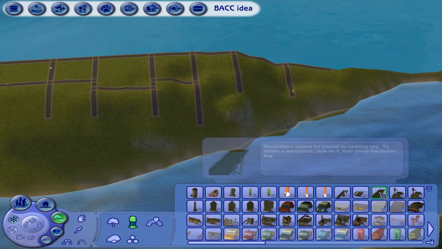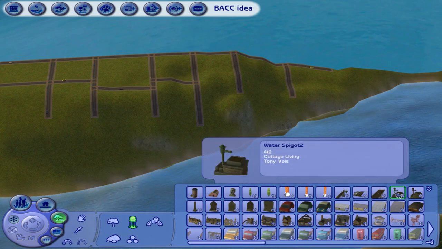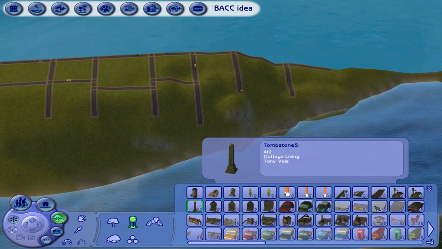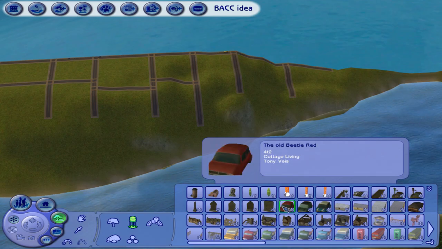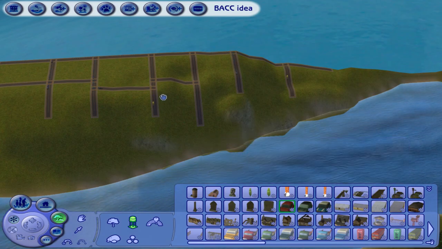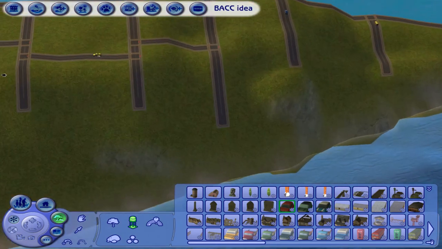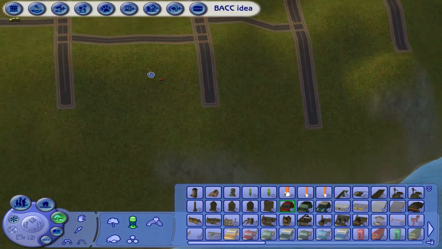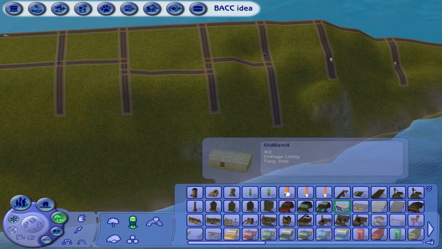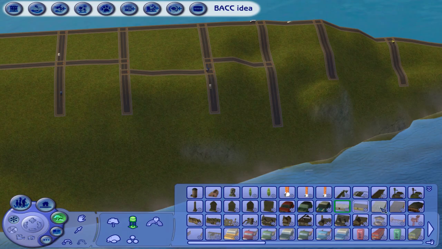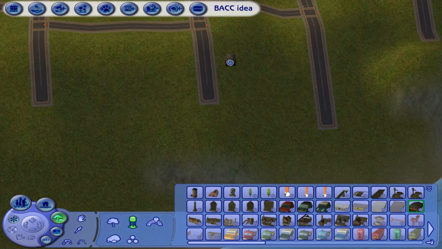Then there's 42 conversions from cottage living by Tony Weiss. This is also very handy. So there's a lot of different things. There are some tombstones. There's old cars. See if I can zoom in so you can see like this. There's buildings as well, so like old barns, different versions of it. It's very nice, and also some old cottage homes.